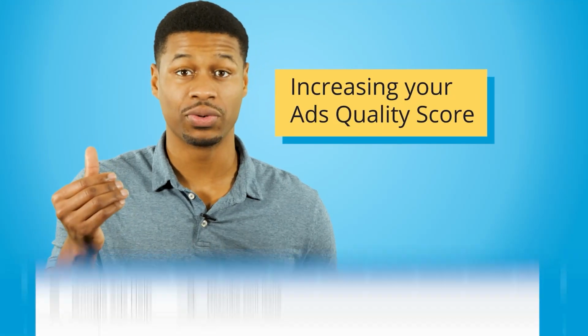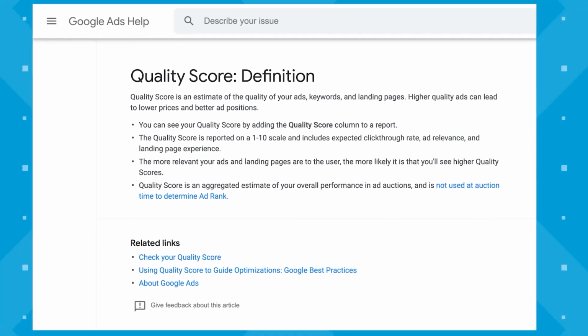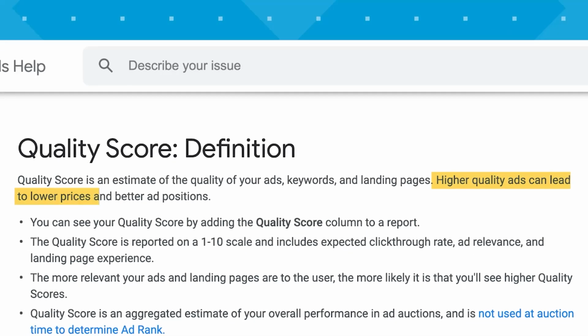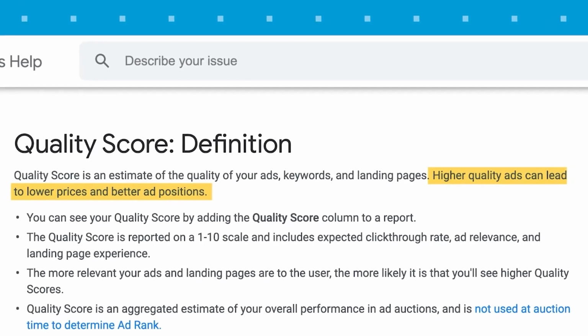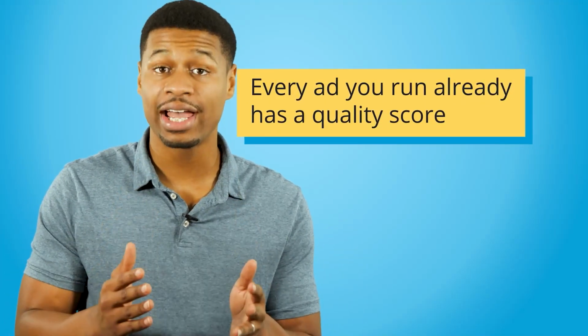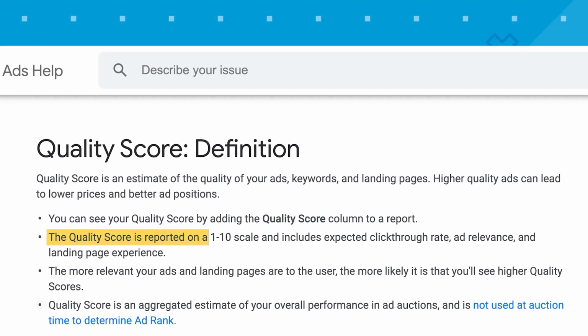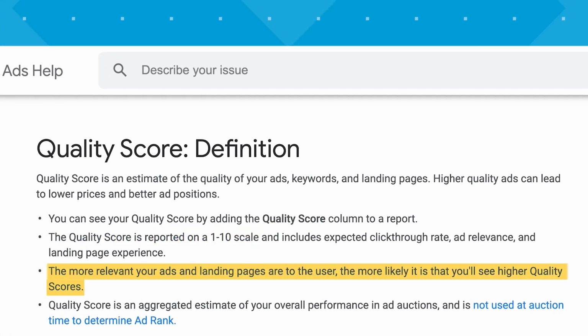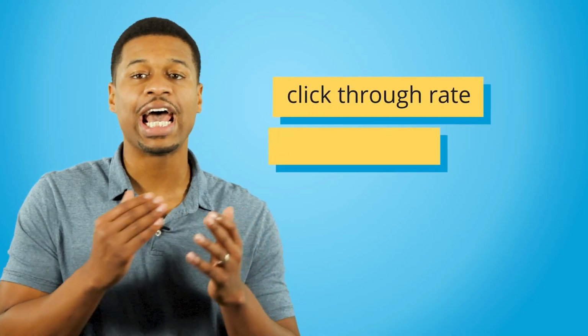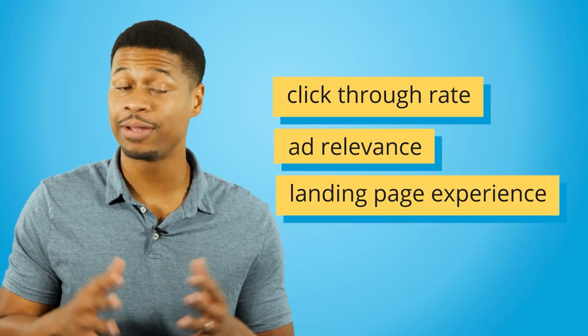And this is what it is. You can lower your Google Ads costs by increasing your ads' quality score. This is coming directly from Google themselves: higher quality ads lead to lower prices and better ad positions. Now here's the thing, every ad that you run has a quality score, and your quality score is reported on a scale of 1 to 10. The higher your score is, the more relevant your ads are according to Google. Your quality score is based on things like your click-through rate, ad relevance, and overall landing page experience.